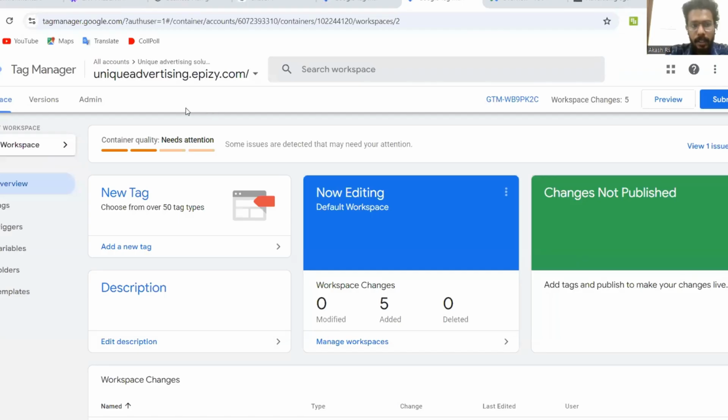So this is the user interface of Google Tag Manager. This is what the home screen of Google Tag Manager looks like. So in order to set up a conversion, first we need to set up the trigger. So we need to click on this trigger icon.